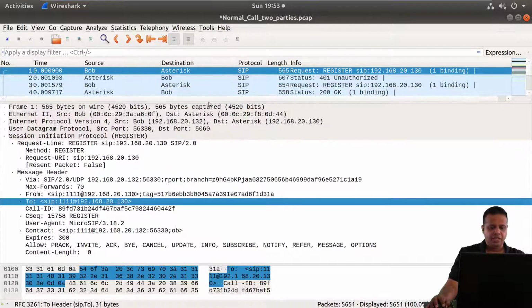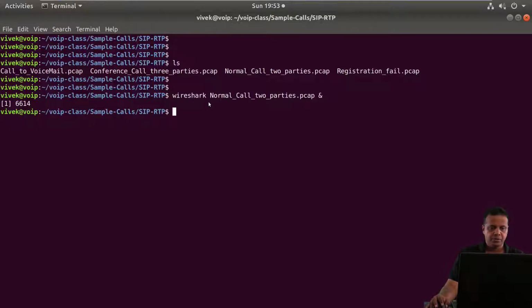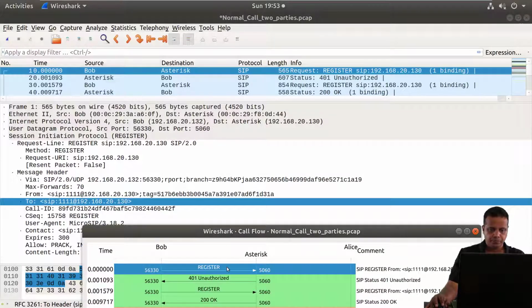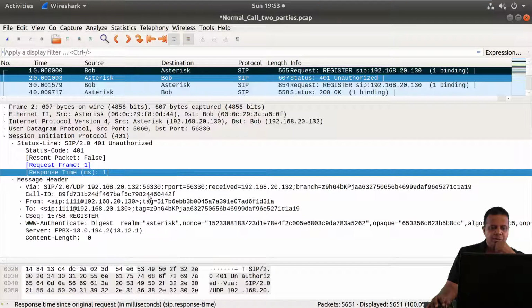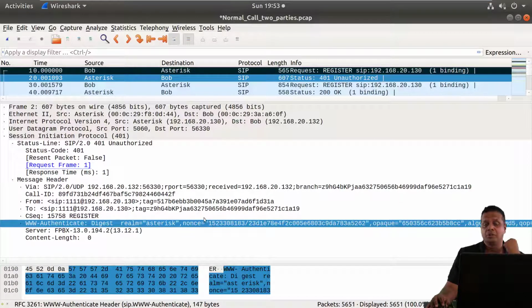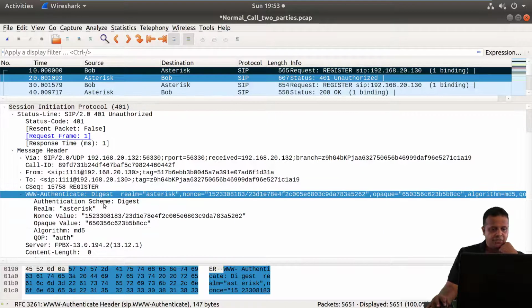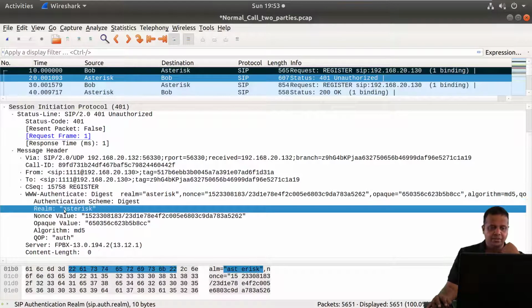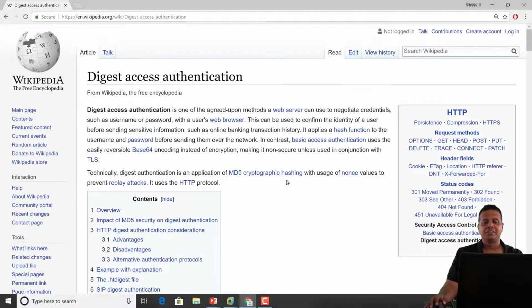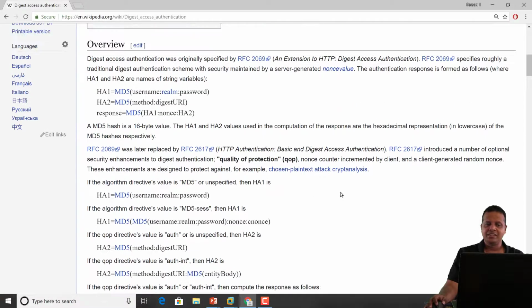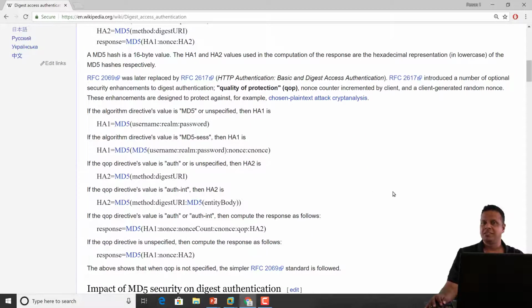So let's actually look at the next packet in the sequence, which is the server sending back an unauthorized. Now, in the packet from the server to Bob, notice that we have a header here, www authenticate. If I expand that, I actually find that it says authentication schema digest realm asterisk, and a couple of other info. Now, just like in the case of HTTP, SIP ends up using digest authentication as well. The only difference is that it actually uses an enhanced version of it following RFC 2617, where a couple of additional things actually happen to make it more secure. So we'll discuss that in just a bit.